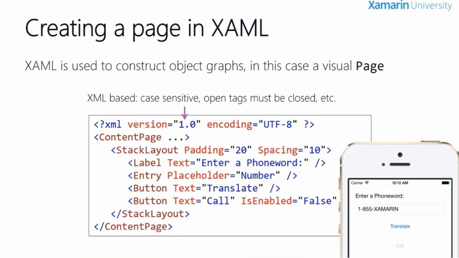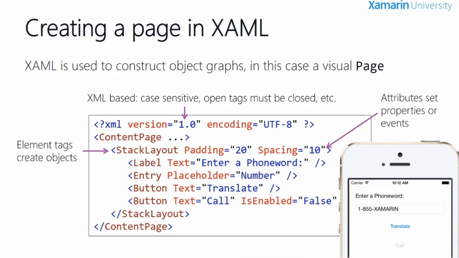So the first thing I want to start off by saying is XAML is case sensitive. So make sure you are using the correct casing on everything you type. Now XAML really consists of things that are called elements. Elements relate to objects behind the scenes. And we have attributes which relate to properties or events. Now remember, XAML is just text. It's basically a string.